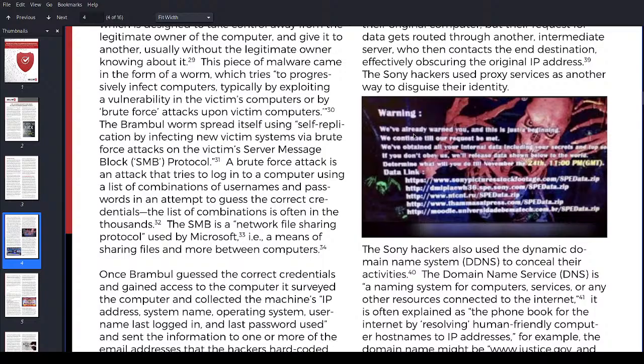We've already warned you, and this is just a beginning. We continue till our request be met. We've obtained all your internal data, including your secrets and top. Can't even see what that says. If you don't want to obey us, we'll release data shown below to the world. Determine what will you do November the 24th. And it even has a time and date. And then it has a "We're doing anything after 8 p.m."